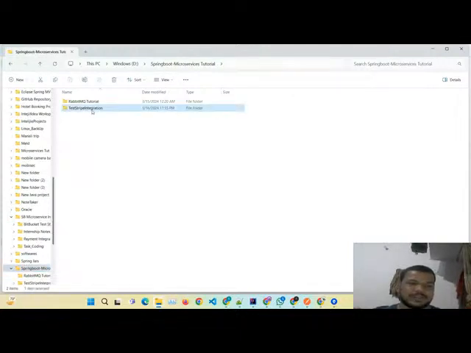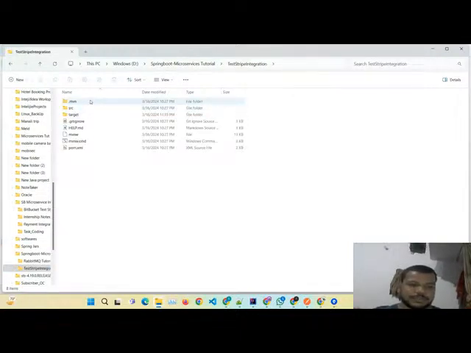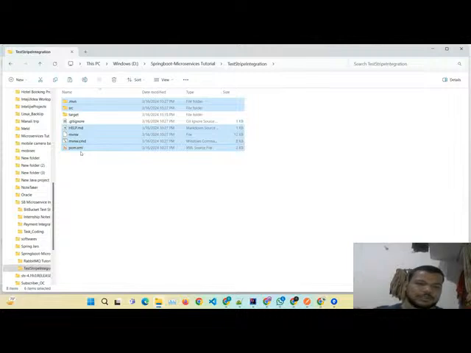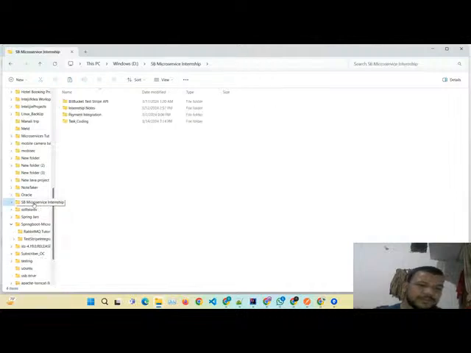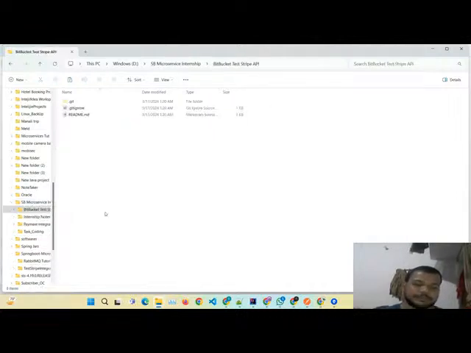This is the file. What I need to copy from there: mvn, source, not the git ignore and help files, skipping these two files. Okay, I just simply copy and go to the place where I created the repo, Bitbucket test, and paste it there.